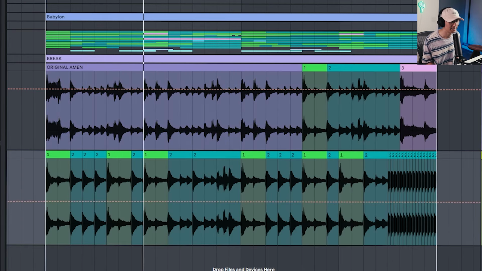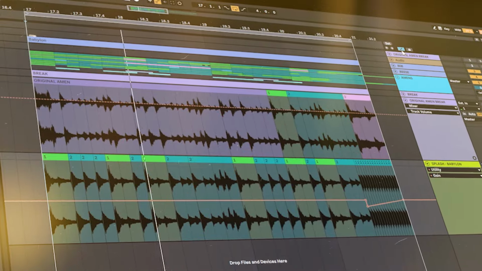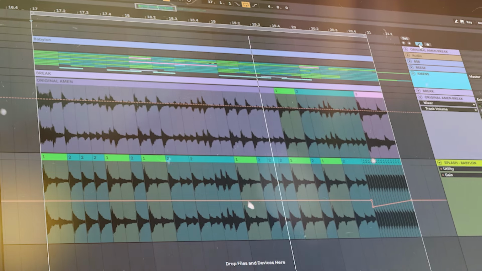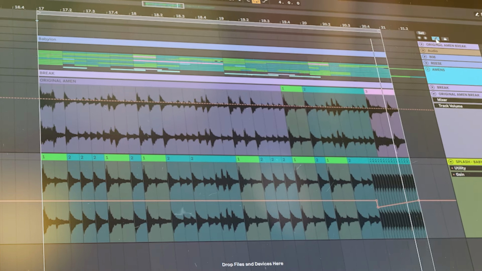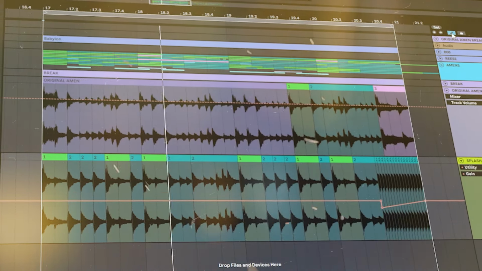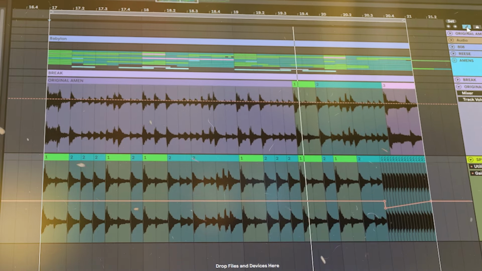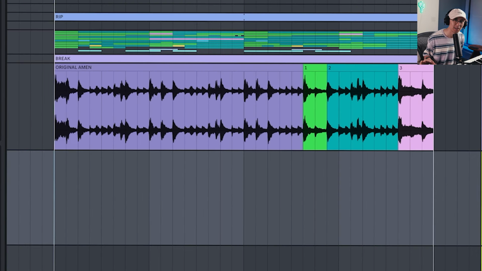Now if you want to finesse that drum roll a little bit, you can automate the volume a little bit like that. Oh yeah, big it up. All right, up to level 3.